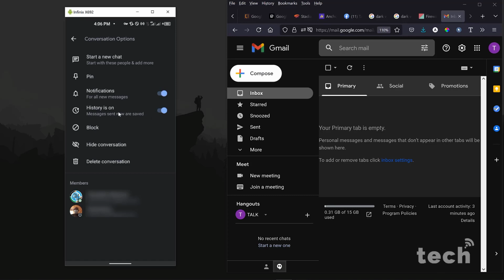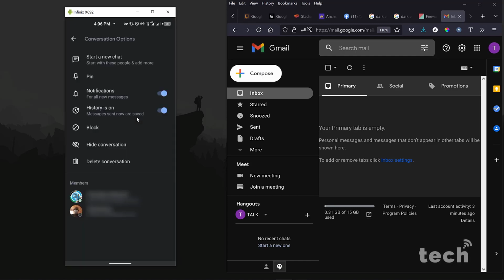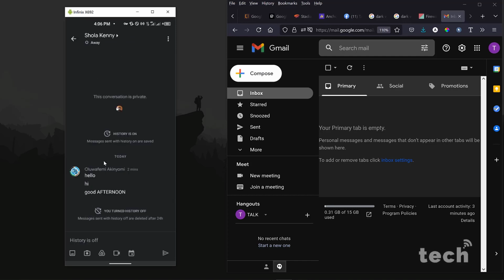Now, history on means that the previous conversation you are having with this single chat will be saved. So you can scroll up and see all these conversations. But when I deactivate this by unchecking this, all the messages sent from this time, not all the previous messages I sent, are affected. Let me tell you, not all of the previous ones are affected.